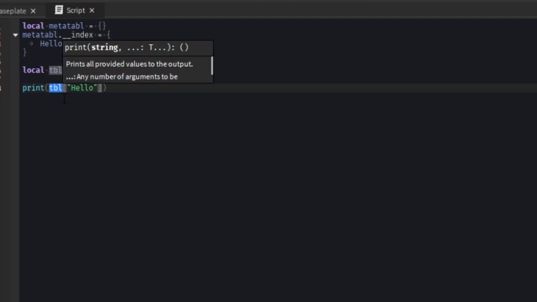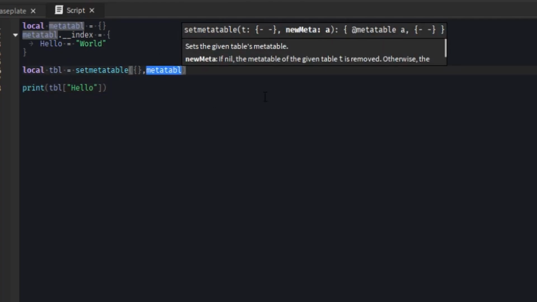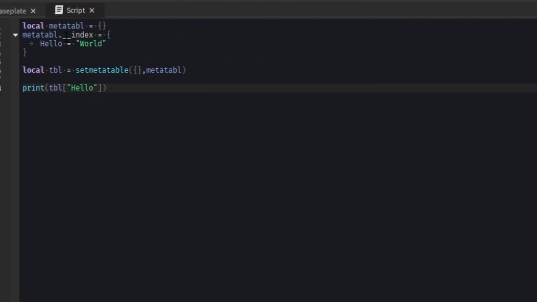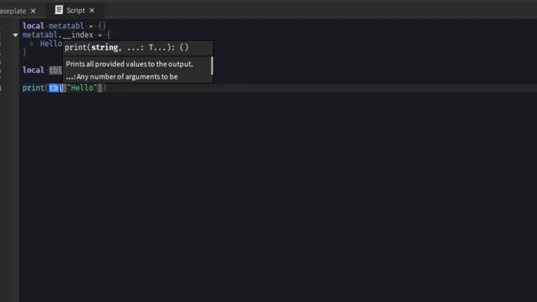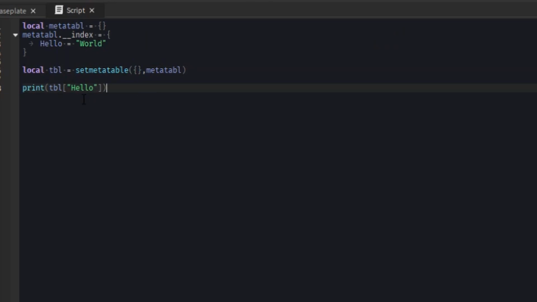So it tries to index the table, realizes that there's no index called hello. Then it looks at the meta table that it has and sees that it has a meta method for the index. So it knows that we just tried to index a nil index inside of our table, since the table is technically empty. It's just an empty table, so it doesn't have anything inside of it.